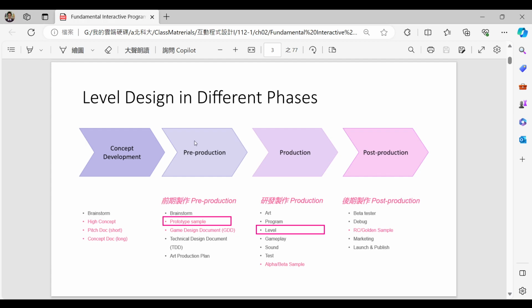The next stage is pre-production. In the pre-production stage, your investors will probably give you a little money to let you kick off your project. In this stage, you are still going to do brainstorming, just like you did before. But this time, the target of this game will be narrowed down further, and the design space will shrink to a smaller one.